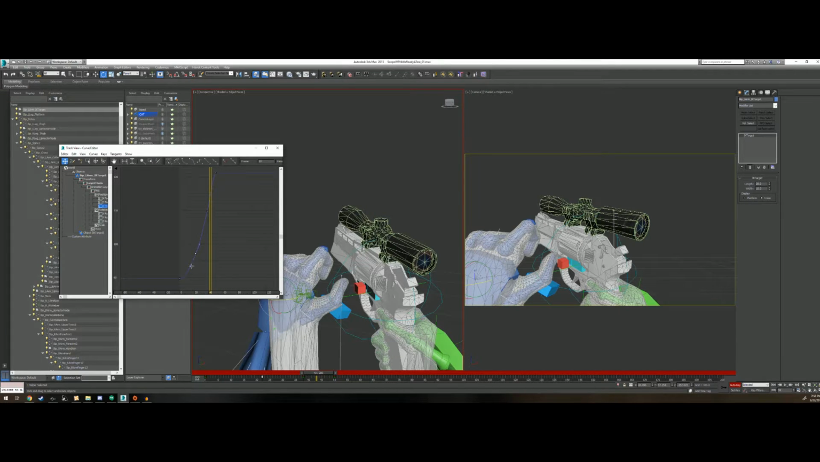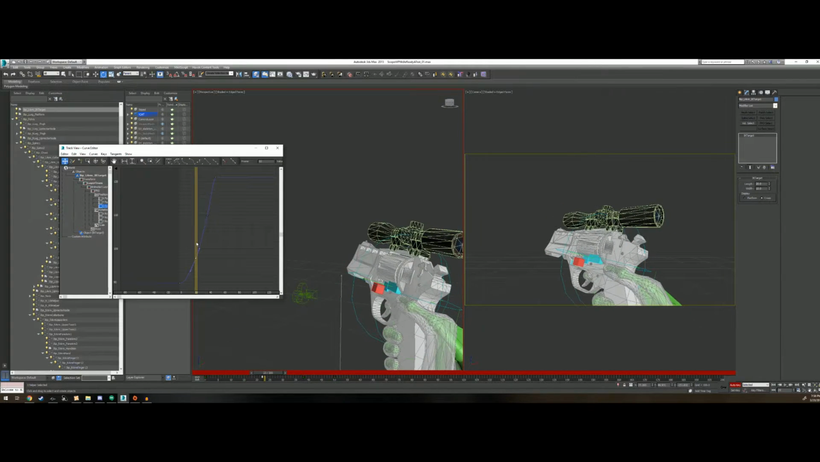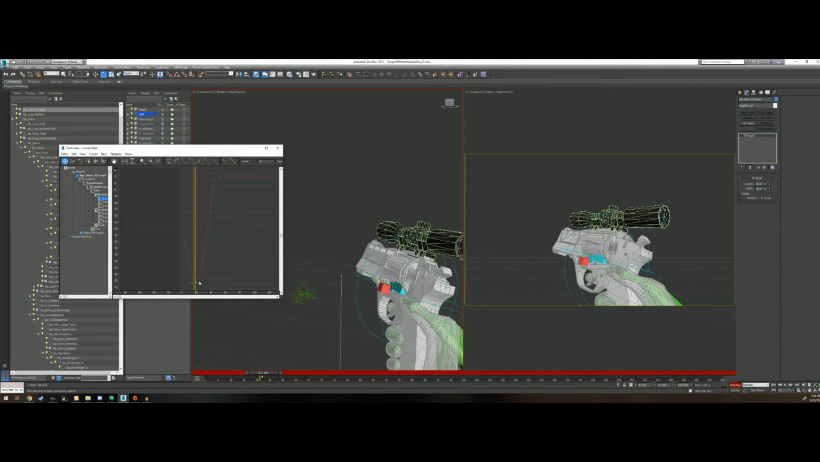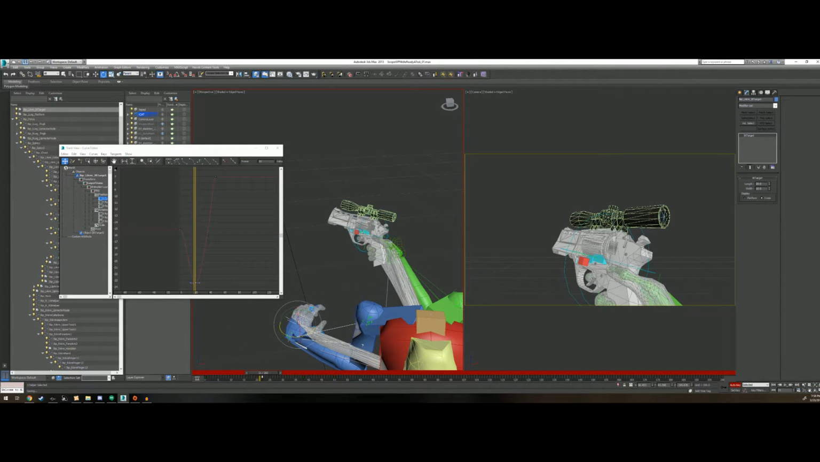Okay, so let's mess with this a little bit. Whoa. Okay, well, mess with the X first. Also, let's save. Yeah, so X is like left and right. Y, I believe, is up and down. No, forward and back, right?